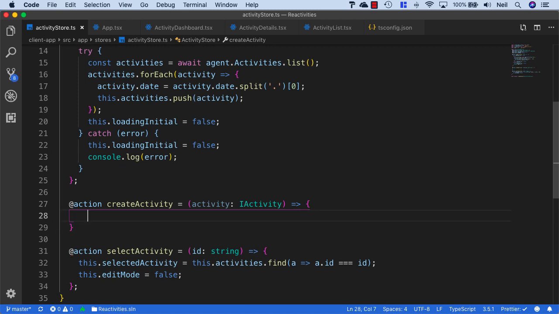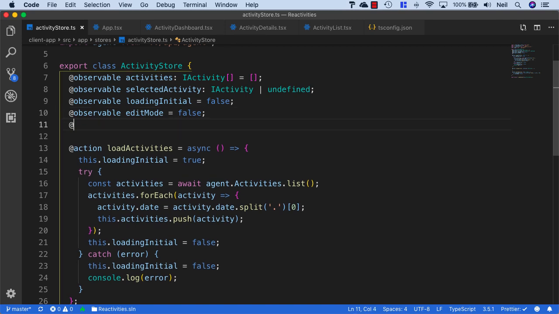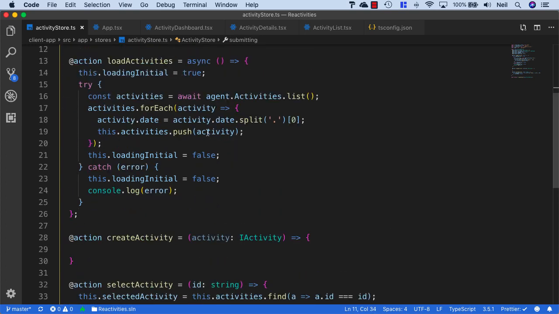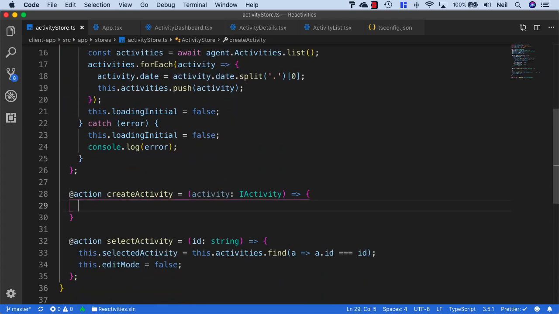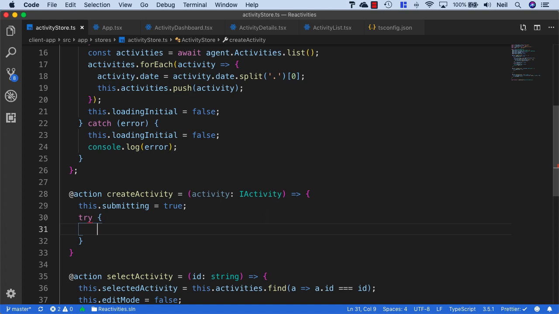And we want to add our loading indicator here as well. So we're going to need an observable, and we'll call it submitting equals false initially. And inside our create activity, we'll say this.submitting equals true. And then we'll add our try catch block. And we'll also make this an async method, actually. And we'll say try catch and error.